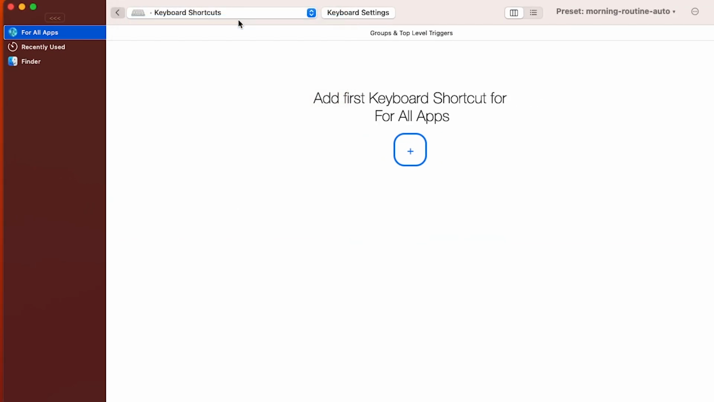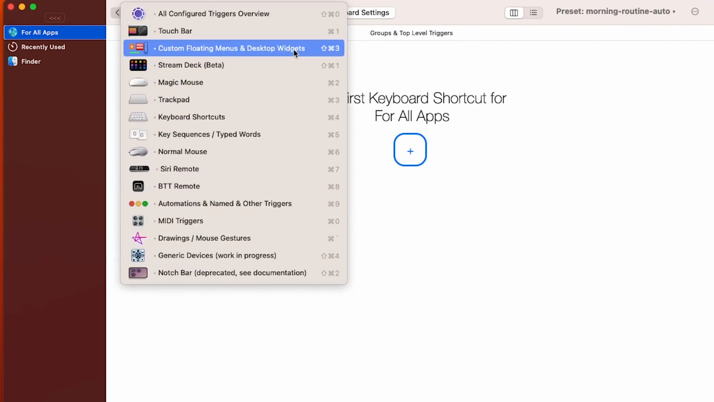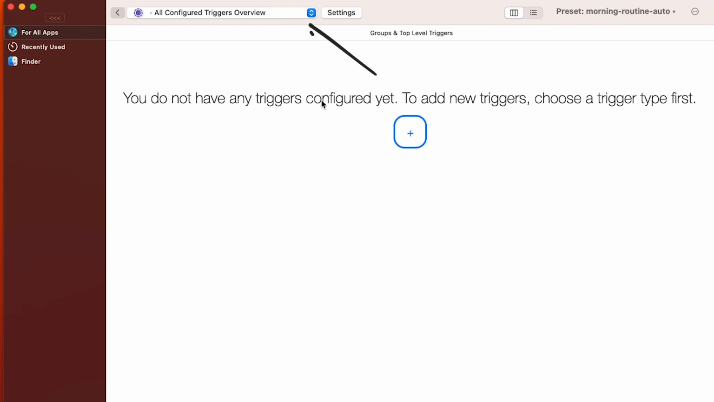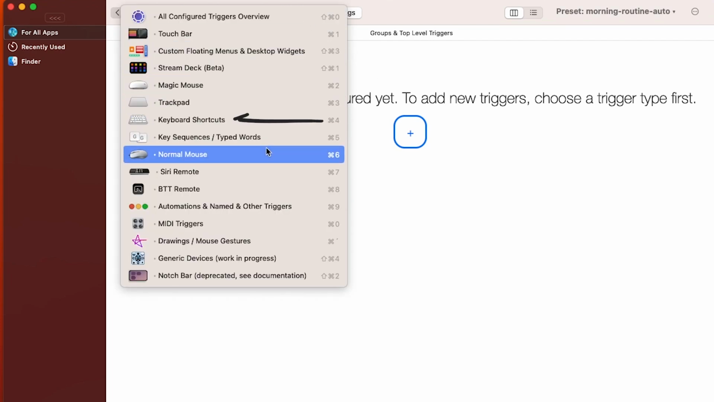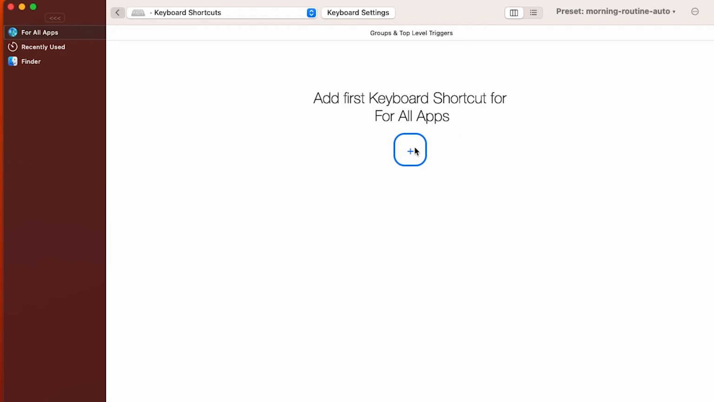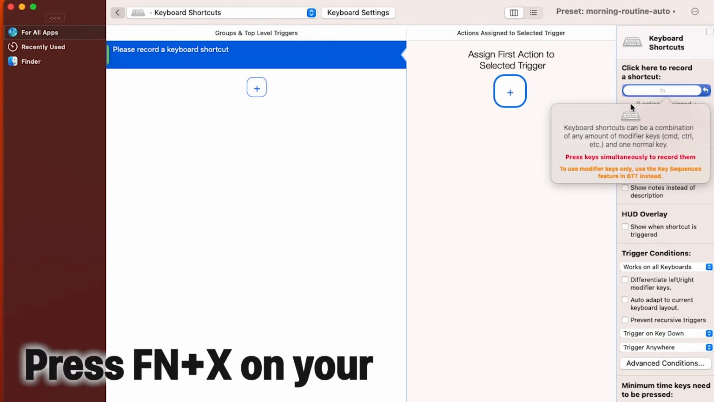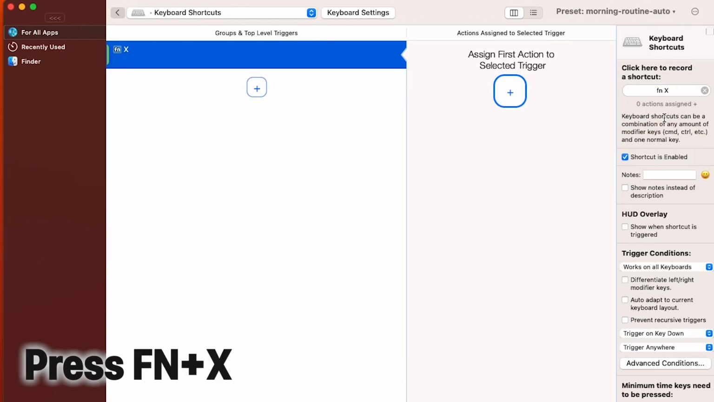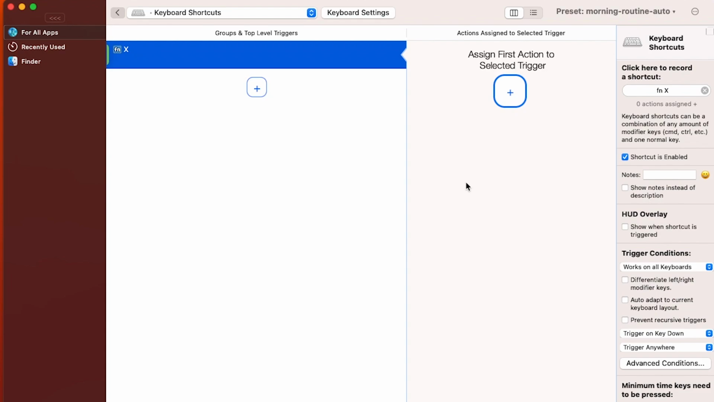Step 1. Kill switch. Let's create ourselves a key combination first, which when pressed acts like a kill switch for any running automation, just in case something goes wrong. Please click here and choose keyboard shortcuts from the drop-down menu. Click on the plus icon and press the Fn key on your keyboard together with the letter X. This key combination will serve us as our kill switch.